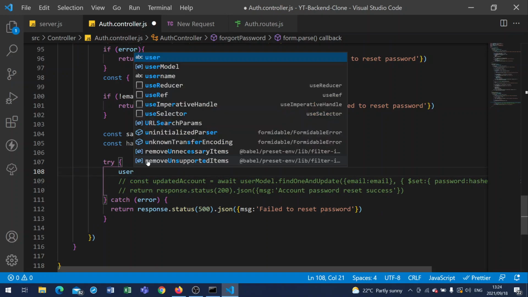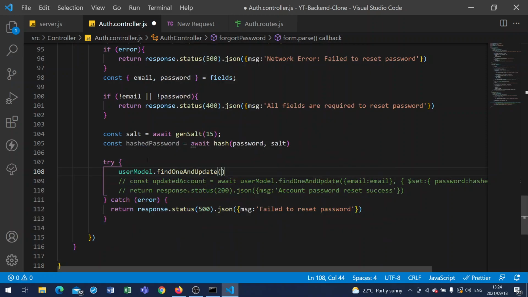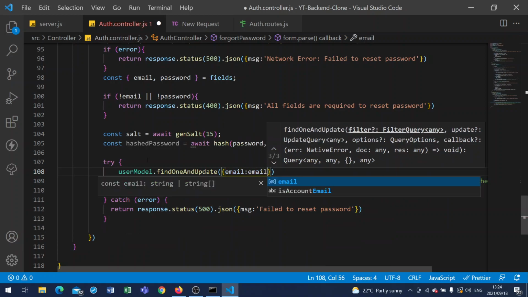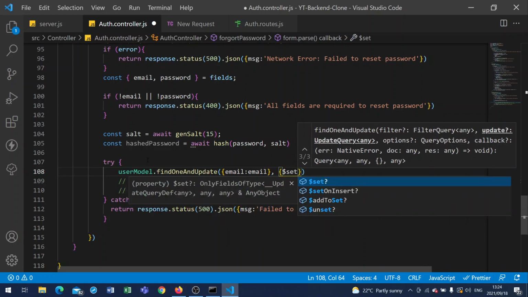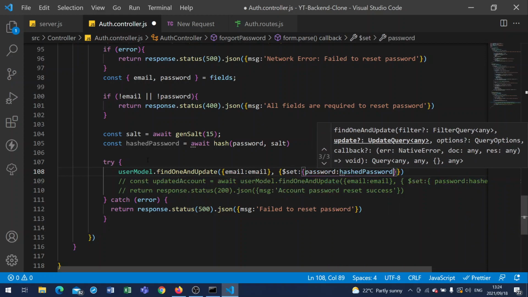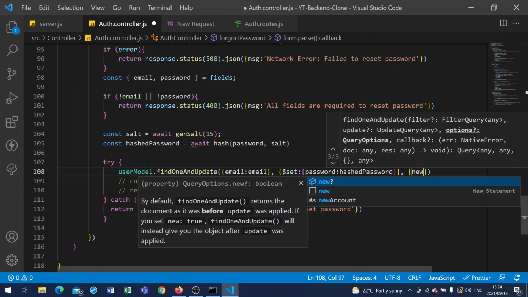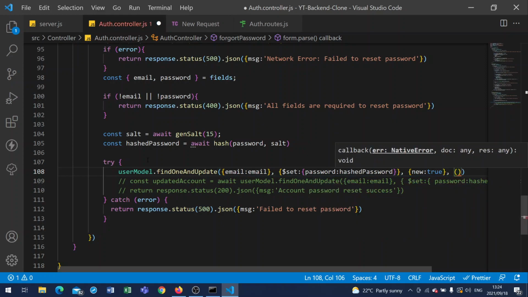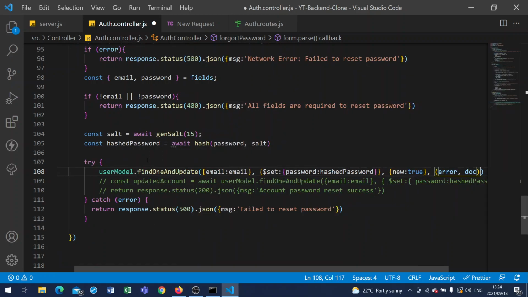So we'll use the same thing. Say user model dot find one and update. We find one by email, right, which is that email we got. Same thing, and then we say $set, and then what are we trying to set? We're trying to set the password, right, to the hashed password. However, now we're taking new is equals to true, so to get the document, and then secondly we're taking a callback, which is the error, right, and the document.